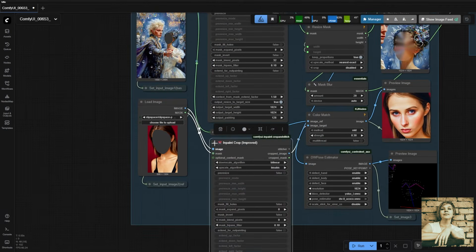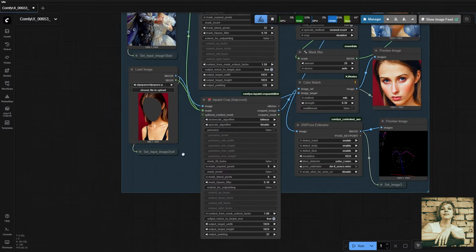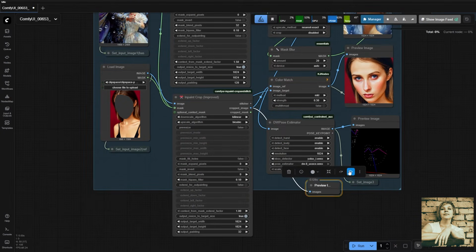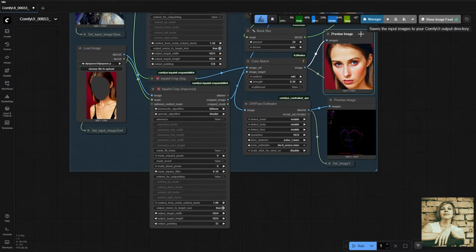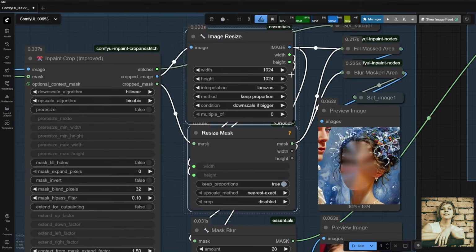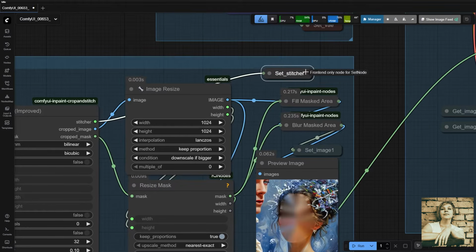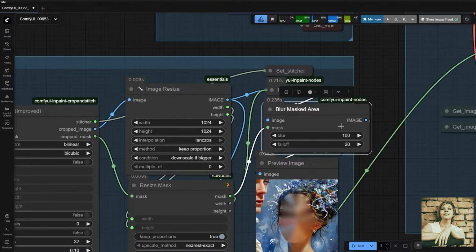Next are 2 more similar nodes that I've collapsed to save space. The second node crops only the original face, so that later in the color match node, we can do color correction. This one crops the reference. These two nodes resize the base image and mask. This is a variable to later restore the full size of the base image. These two nodes work with the mask.